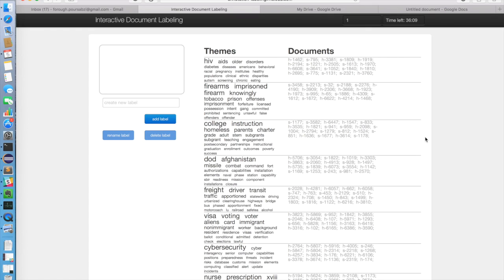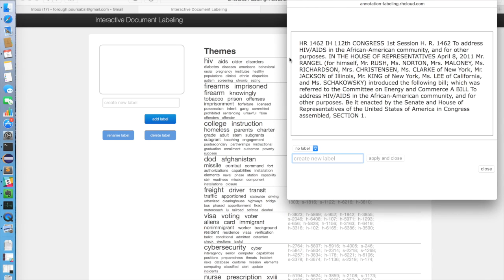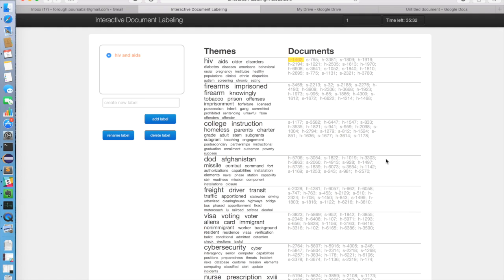Now let's take a look at an example. To see the actual content of each bill, we can click on the bill and a new window will appear. After we study the content of the bill with the background information of its associated theme, we can go ahead and create labels and assign labels to the bill. So after we study this bill, it looks like HIV and AIDS is an appropriate label for this bill. So we will create a new label, HIV and AIDS, by typing that in the box and apply that to the bill. Then we will move to the next bill.